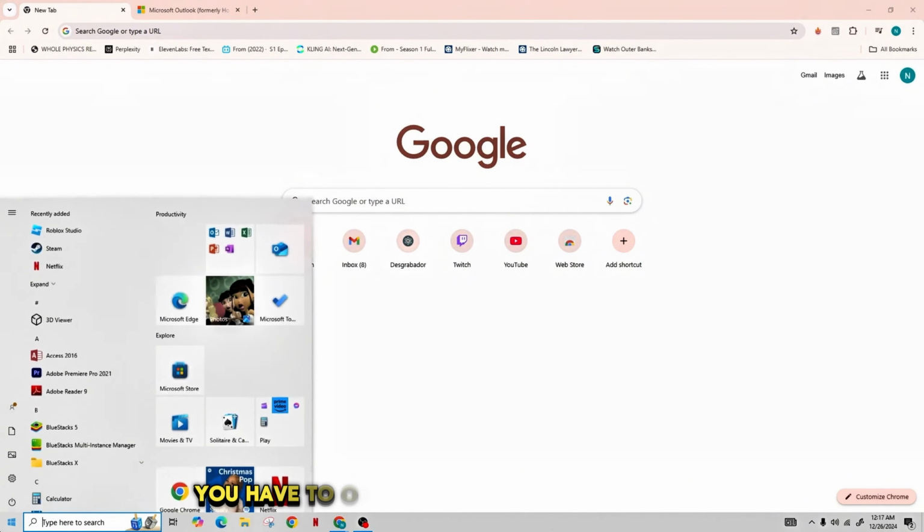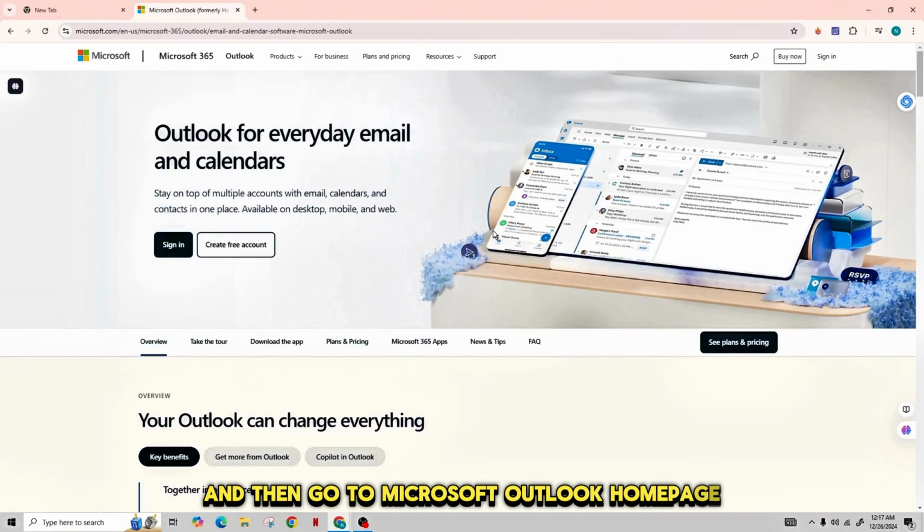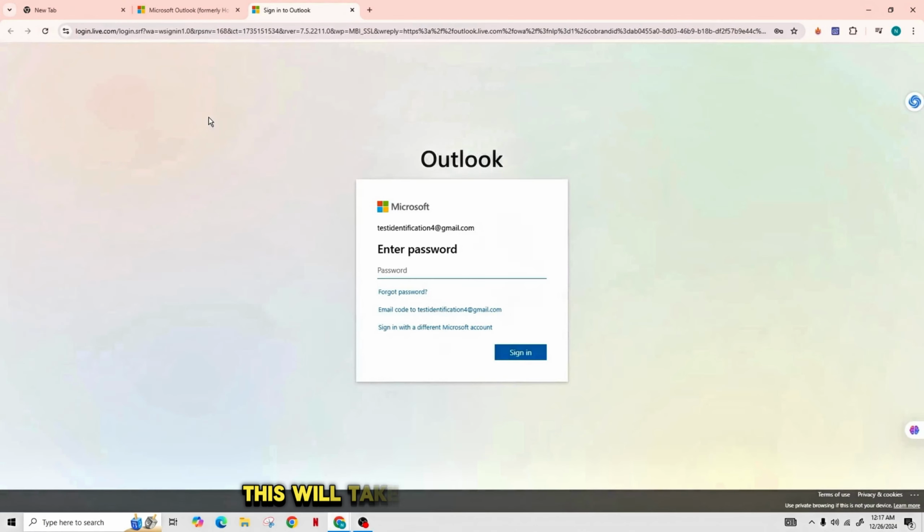First of all, you have to open your favorite web browser and then go to the Microsoft Outlook homepage by typing it into the search bar. Once you're there, click on the login or sign in button in the top right corner of the screen. This will take you to the login portal. Now, enter the email address followed by the password.